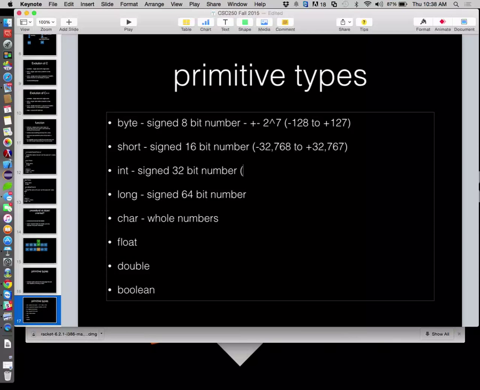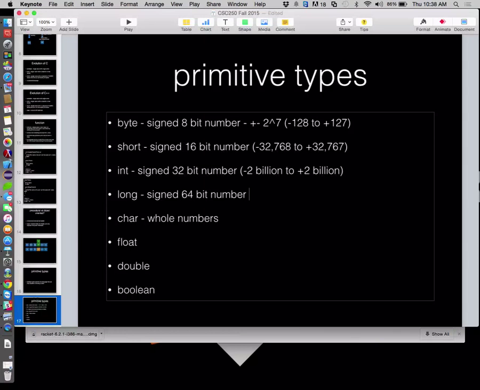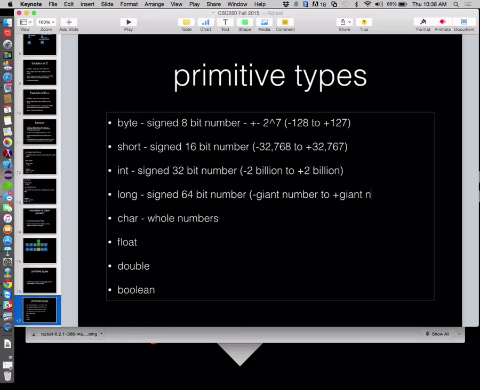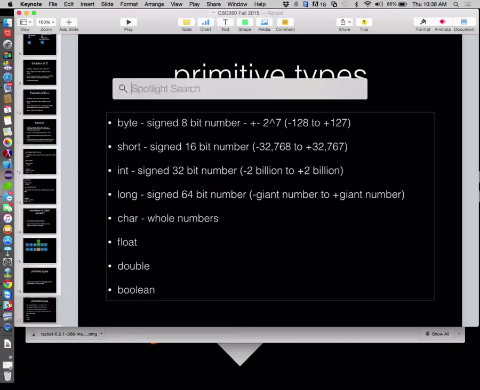Int, plus or minus 2 to the 31st, subtracting 1 bit off of it. So this is negative 2 billion to positive 2 billion. And then a long, plus or minus 2 to the 63rd power. This is negative giant number to positive giant number. I think the number is something like 4 quintillion or quadrillion. I think it's quadrillion. Something like that. It's this number, 2 to the 63rd.